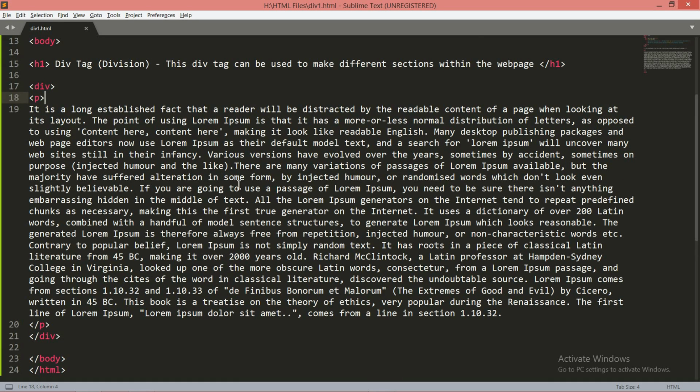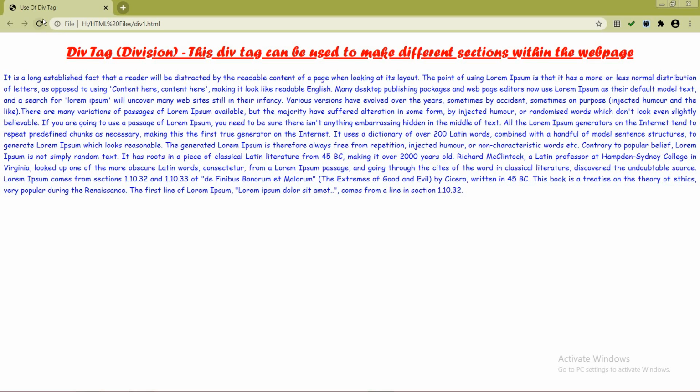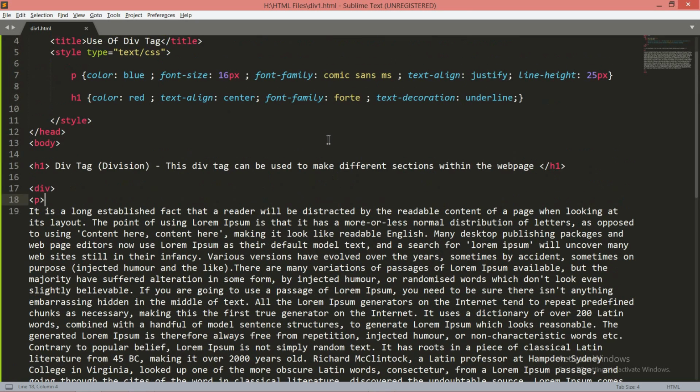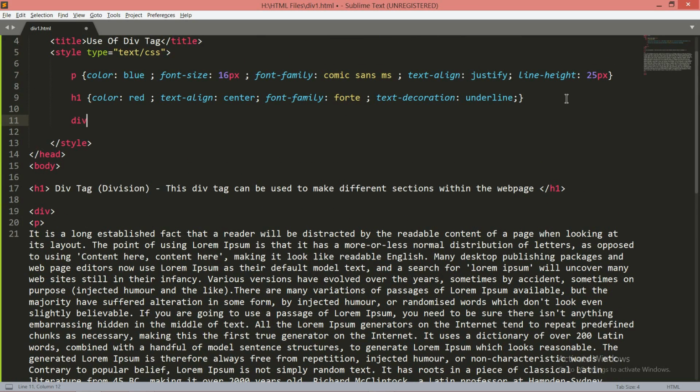Now you can see the div tag doesn't have its own output. The div tag doesn't have any output of its own unless you specify some CSS properties. It means to set some effects for the div tag, you have to implement it with the help of CSS properties. Now for this, you can implement the property like this also.